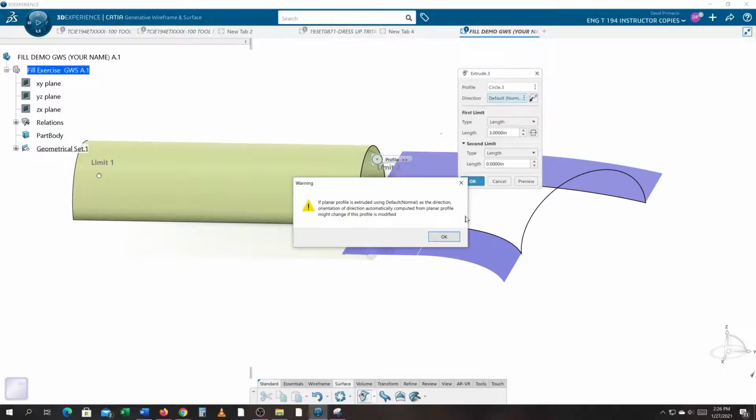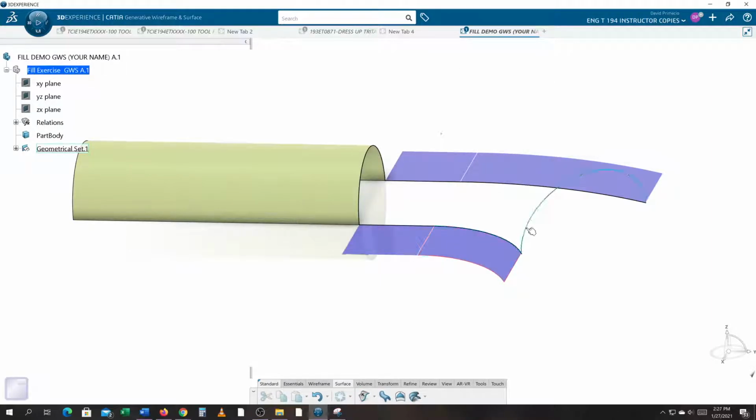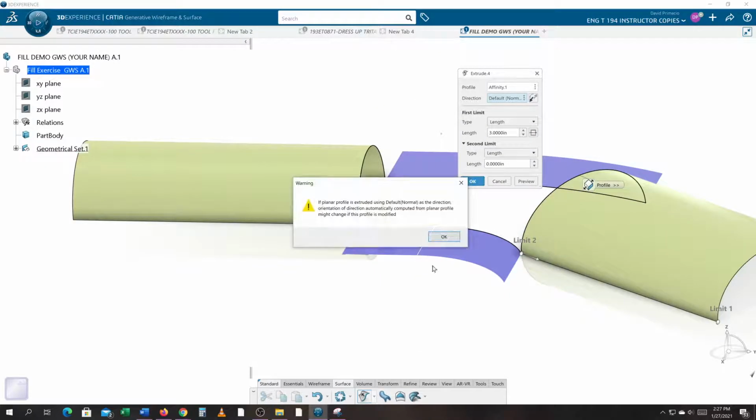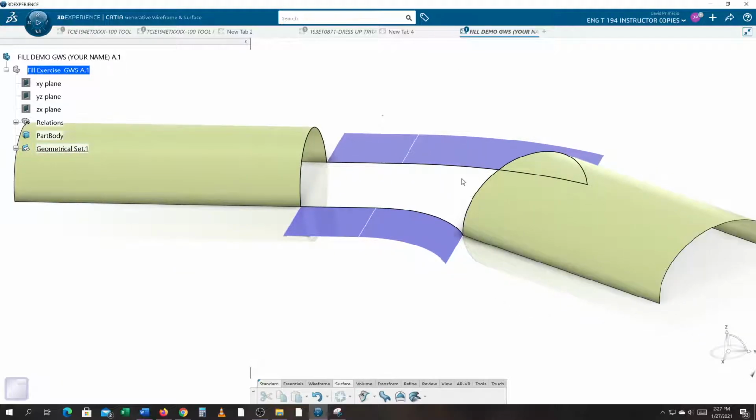We'll select OK. Extrude this curve, reverse the direction. So you just saw, if you would have done it the right one first, then the left one, you would only have to reverse one time.